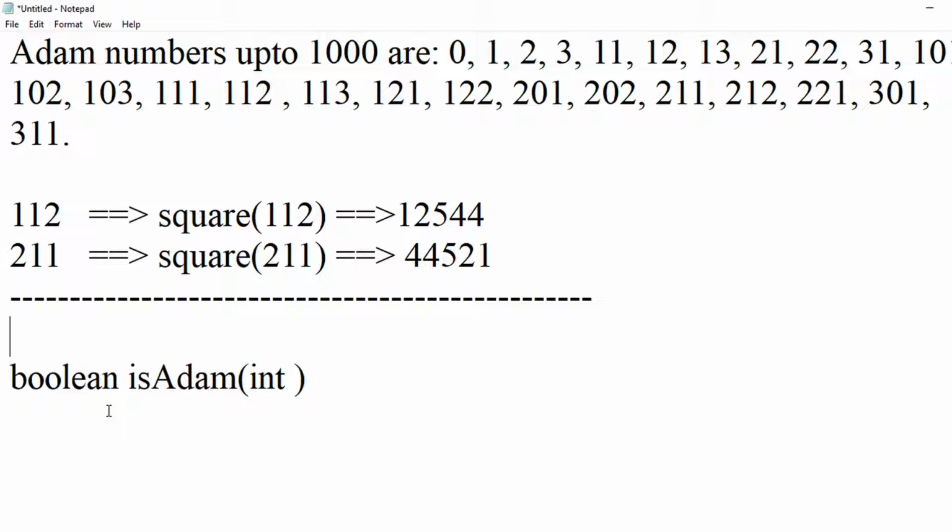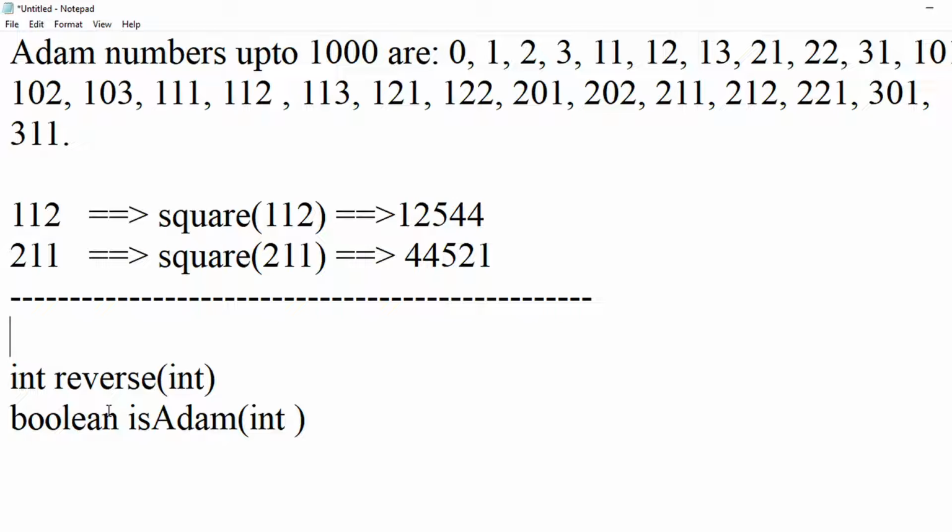This one method is needed, and what else? We need a method to reverse. If I give an integer, it has to reverse it and return a number back to me. We also need a method to square things. If I pass an integer, it has to square it and return that. You can use Math.pow to do that, but we will have our own method.